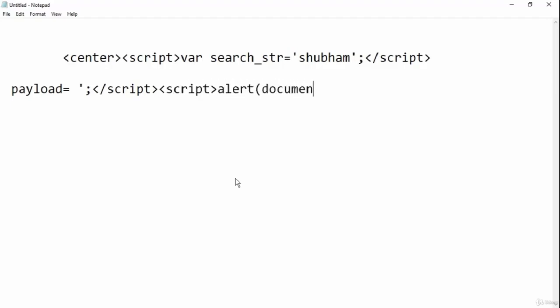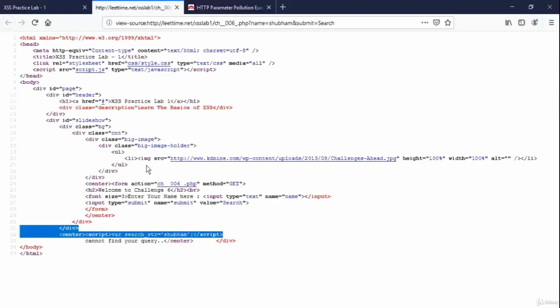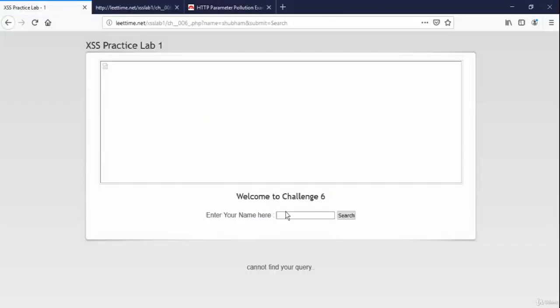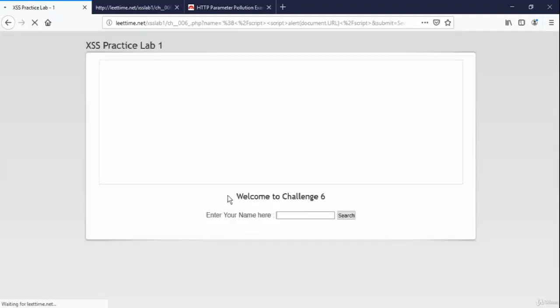which is document.url, and then close it as always. So copy this payload and paste it here. I hope it will work. Oh yes, good work. You are welcome to the next round. Now it's time for challenge 7.